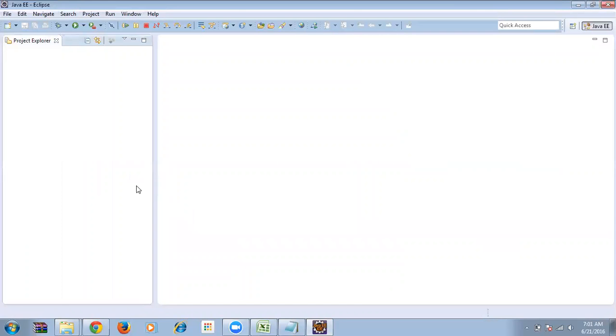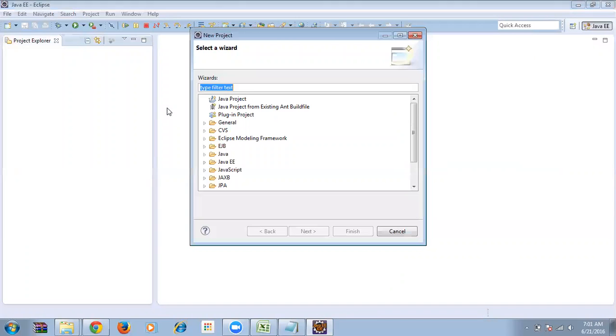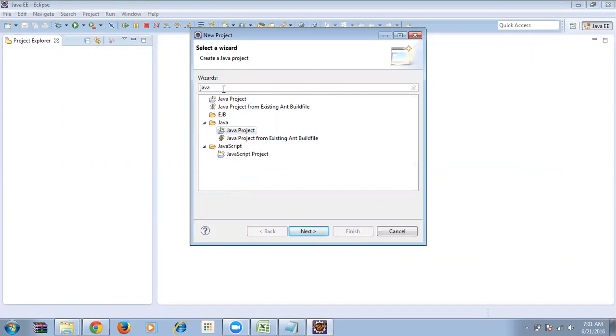Now I want to create a project. If I want to create a project, what I need to do is go to File, go to New, and then select Project. Here you have to select Java Project. Click on Java Project. Otherwise, if it is not there, under the Java folder you will find the Java Project. Otherwise, you can also search here like this, Java. Can you see? I'll get these things. Okay, Java Project, then click on Next.